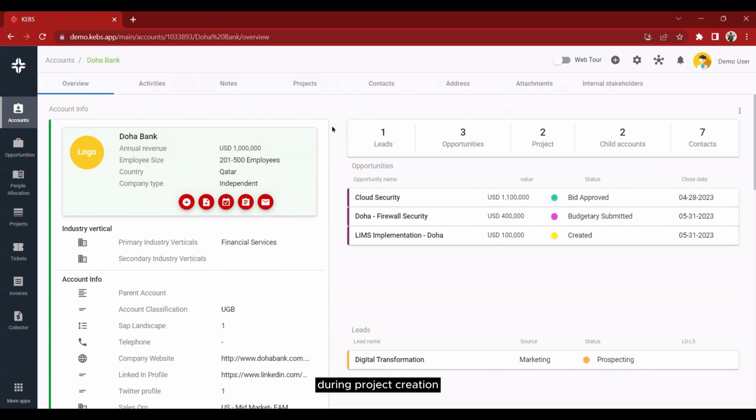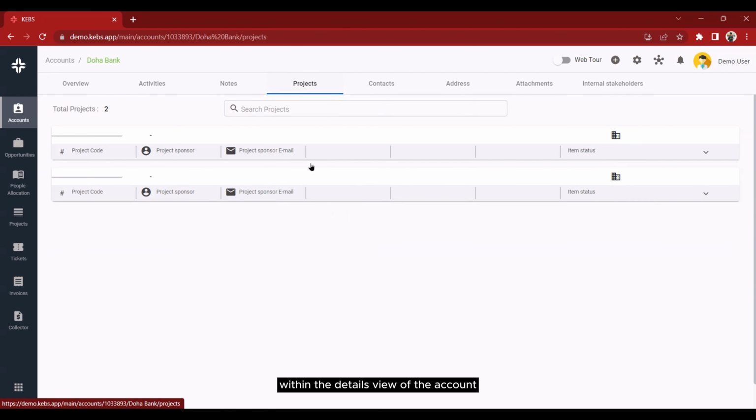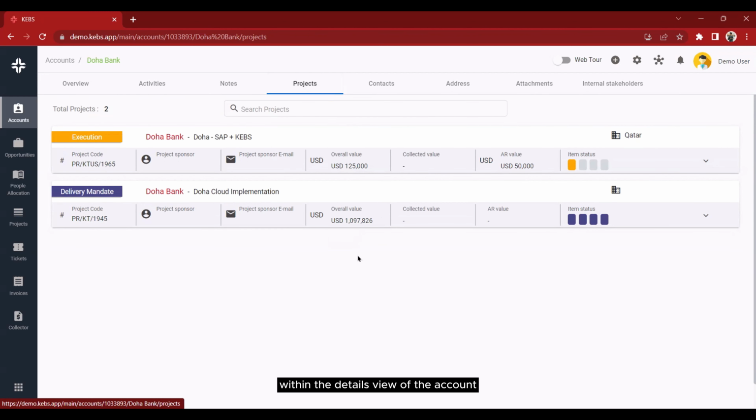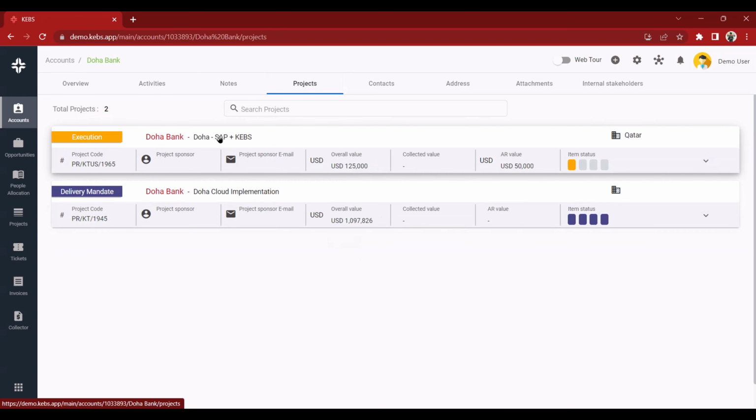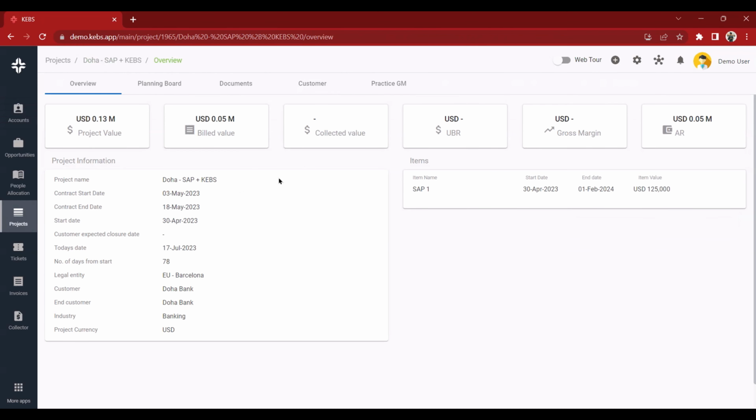During project creation, the projects can be mapped to an existing account. In order to redirect to the integrated projects of an account, the user can click on the Projects tab within the Details view of the account. Once done, the integrated projects are listed. The user can select the required project and the user is redirected to the overview page of the particular projects.